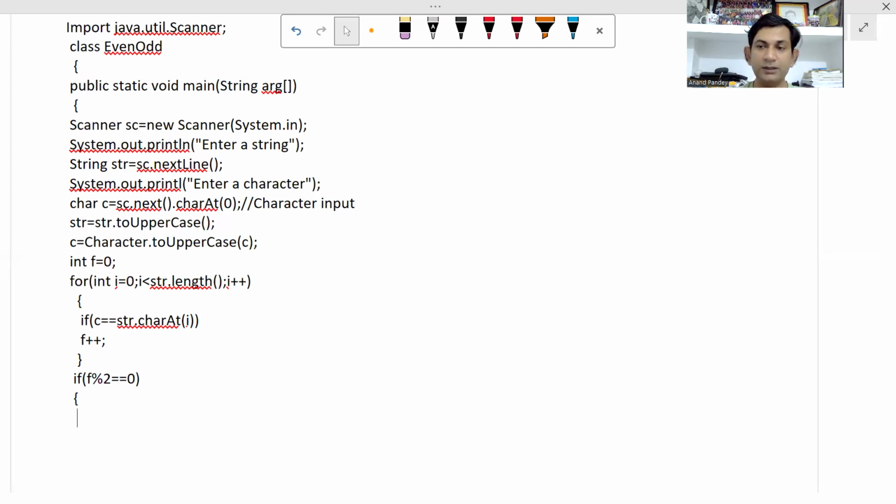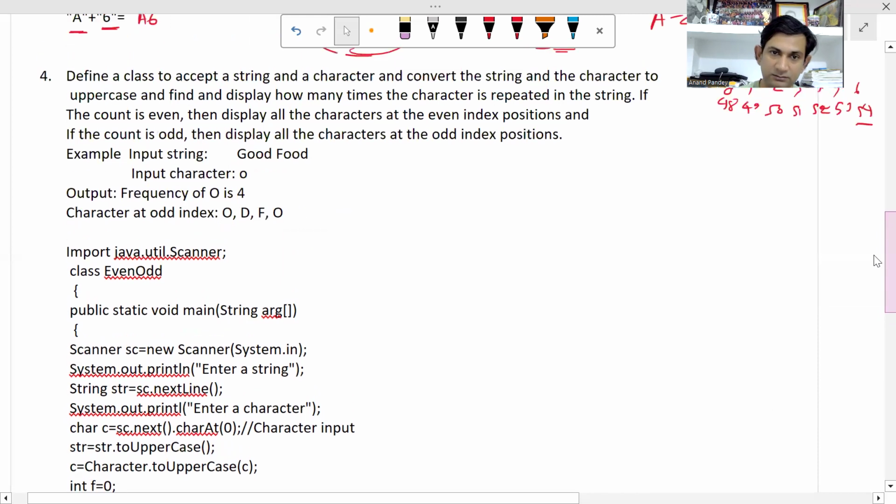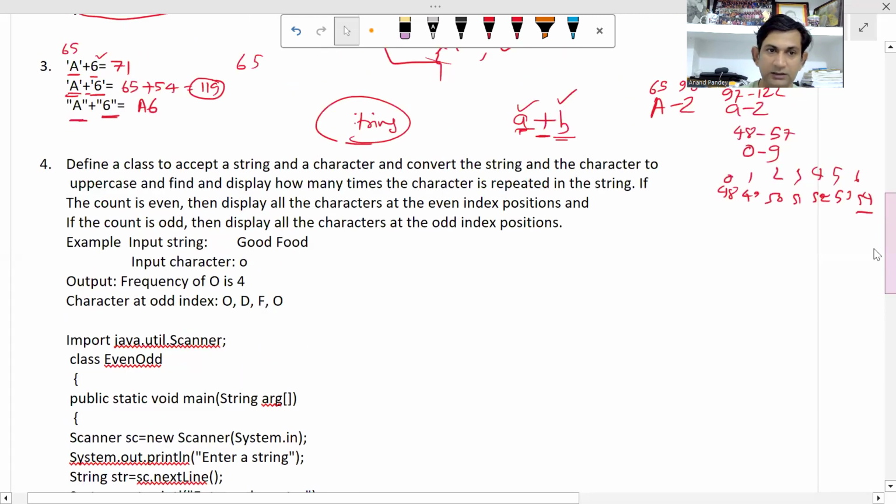Now it is said to print the characters at even positions from the string. So again we have to start from the even position, meaning at the position first, second, fourth, sixth, eighth, as I showed. So we will start from C.